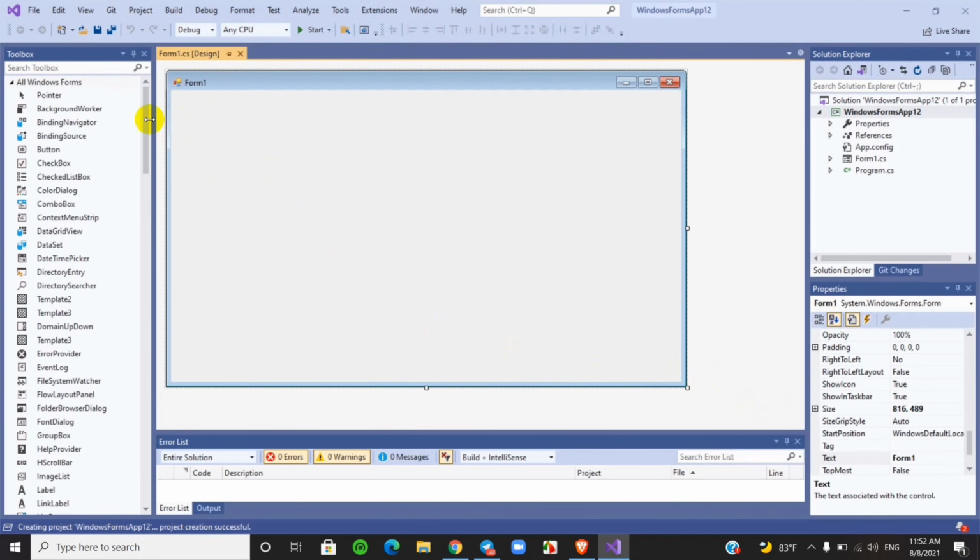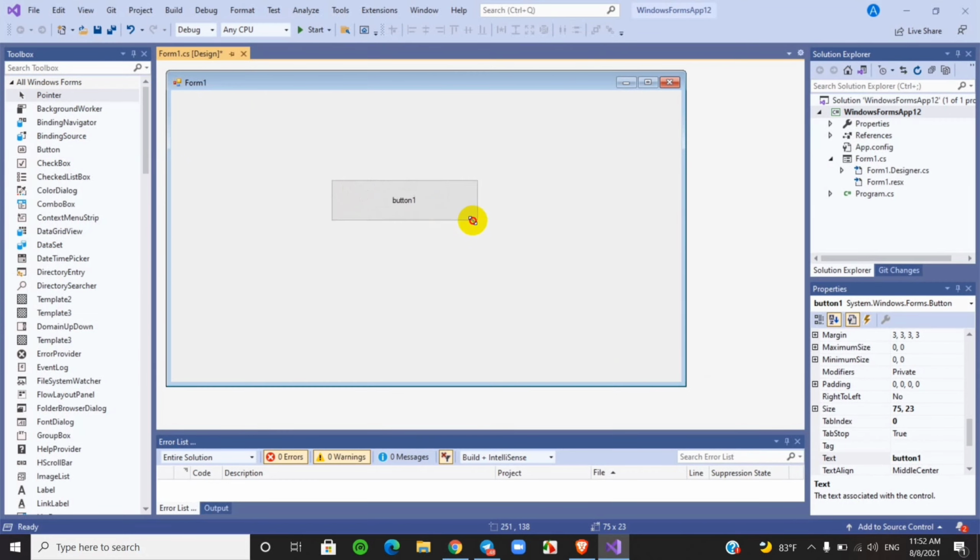So as you see here now, you have a form and you have the tools here. You can drag and drop any tool to the form and then use it. So for example, we're going to drag and drop this button here in the form, and you can make it as big as you want. Let's put it in the center. We're just going to rename it.